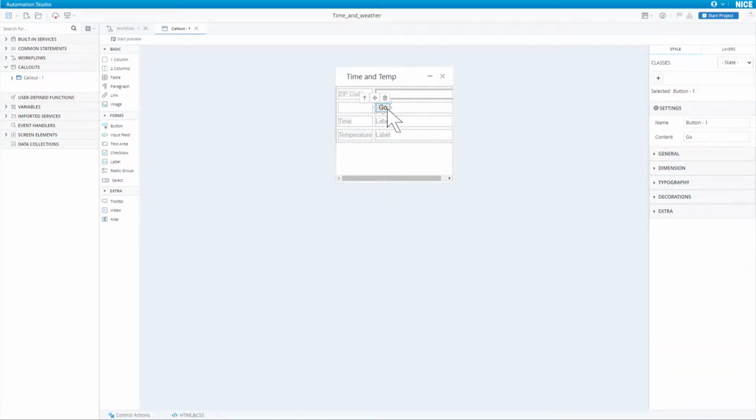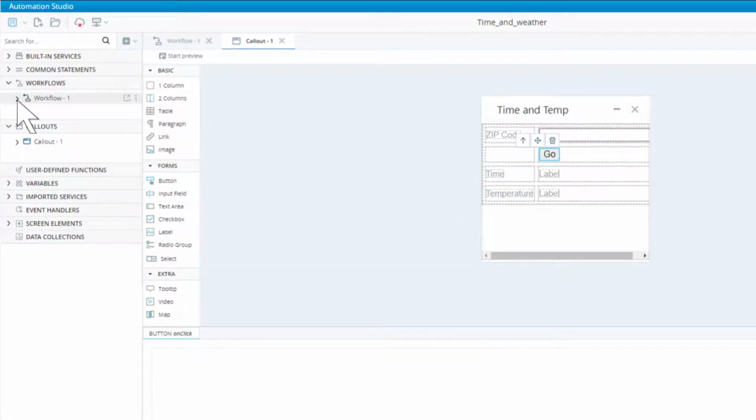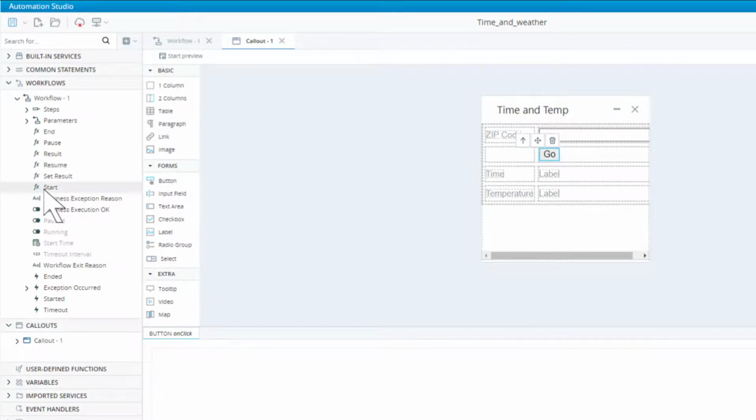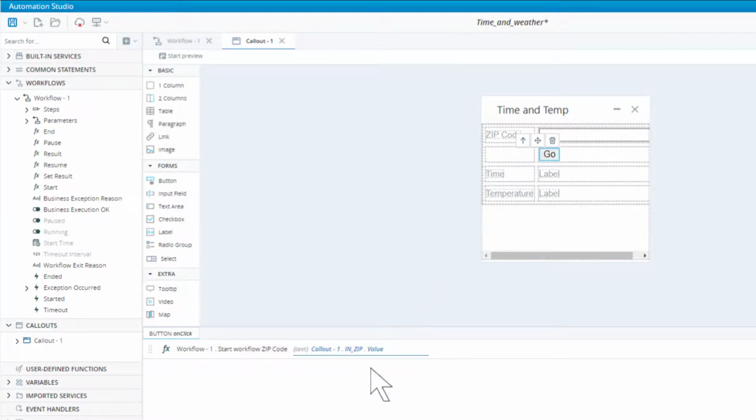We now want to specify what will happen when the agent clicks the Go button. Select the button. Click the Control Actions button. We now have an area where we can specify what happens when the button is clicked. We want the workflow to start, so drag the workflow's start method into this area. Note that a single input parameter is required. This is because we specified that the workflow has one input parameter for the zip code. We will populate that parameter with the value property of our input field. The value the agent enters into the input field will be the input to the workflow. Save the project.